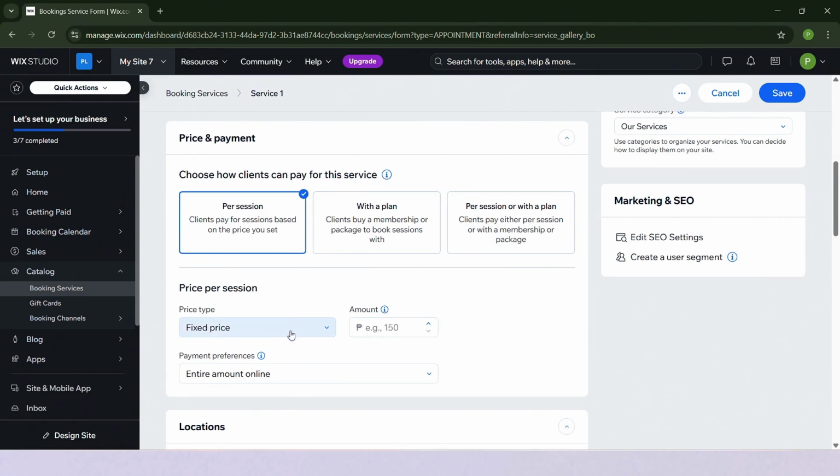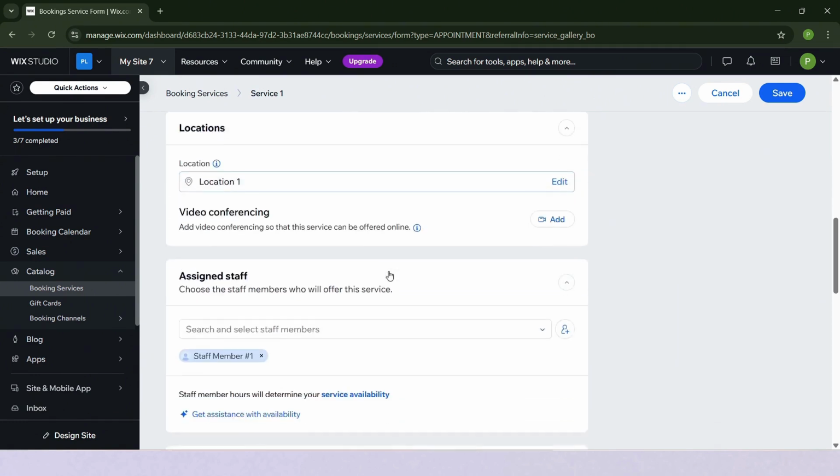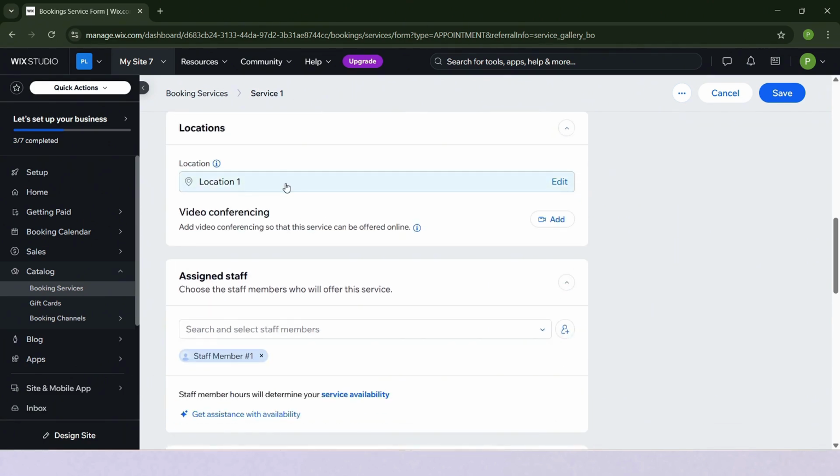And for this online meeting, you can have a fixed price, free, a varied pricing, or you can customize the price, like it's negotiable, whatever you like. So for me, online meeting is free for now. Let's go with free. And you can set your location if you have a location where you will hold your meeting, but if not, you can leave it there.